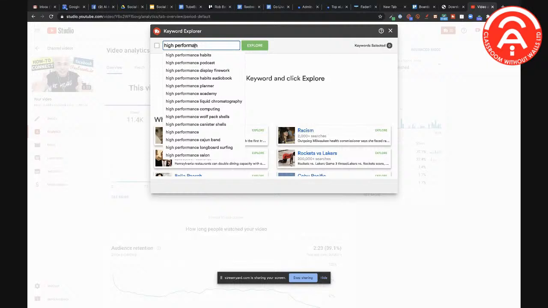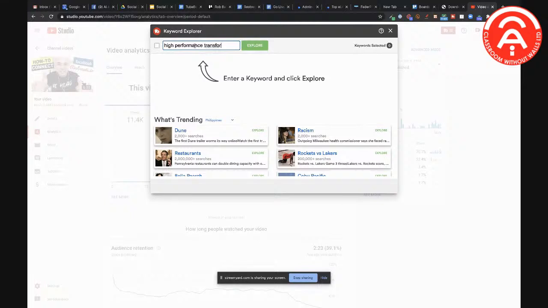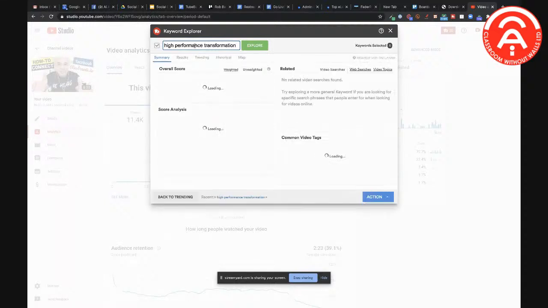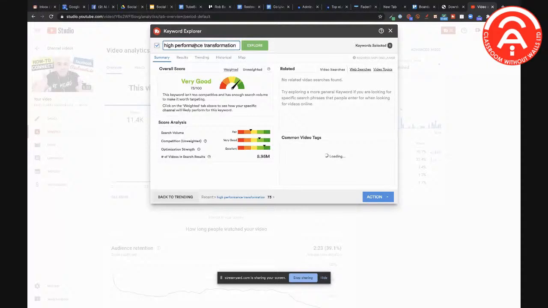High performance transformation. Okay. So high performance transformation doesn't come up as suggested here, so we're just going to search it. Again, maybe Anita, if you can give us some context on what that space is about, any other anything around that we can search up. But it looks like the unweighted score has decent search volume. So you guys can see here, decent search volume. The competition is not too high. The optimization is not too high either. So all things look good there.